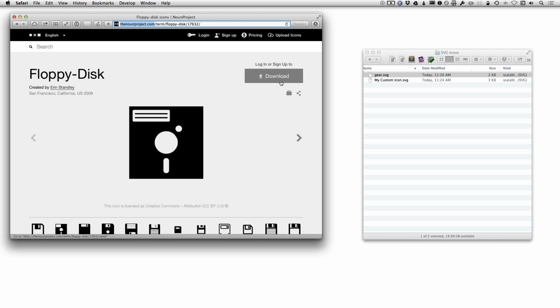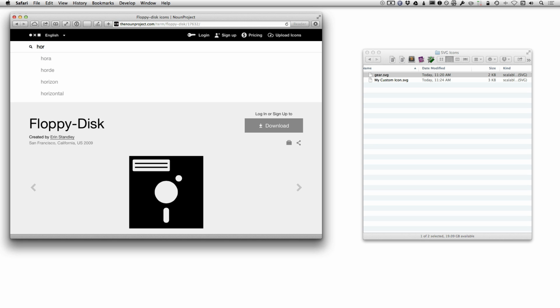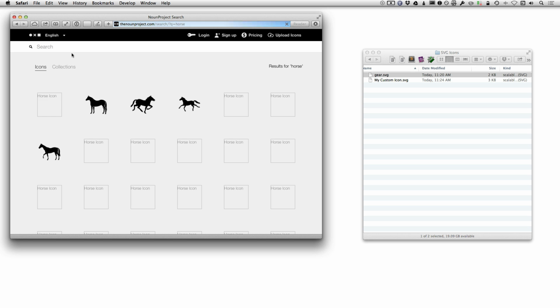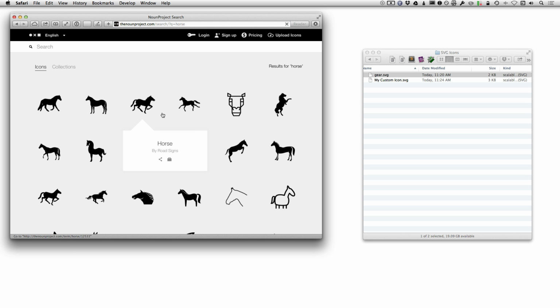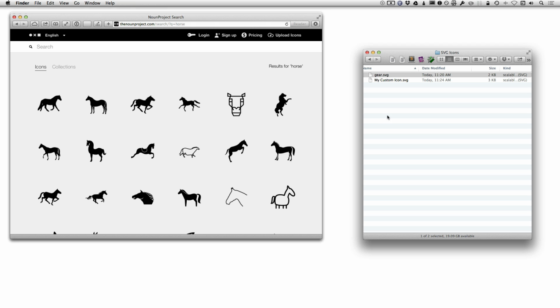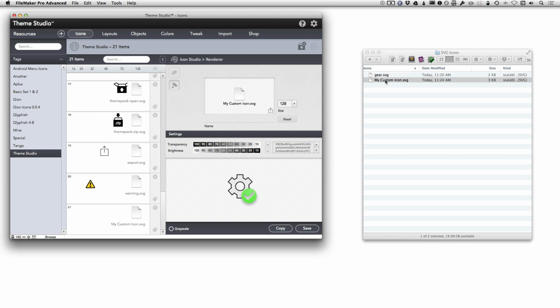So you can see here, after I sign up, I would be able to download this nice little floppy disk. If I had, for some reason, the need for a horse icon, then I can simply search for that horse icon, and it will come up with a number of the SVG icons that are possible for me to use. And again, once you have the file here on your computer within the Theme Studio, it's simply a matter of dragging that icon directly into the renderer or within your own resource so that you can save for later use.